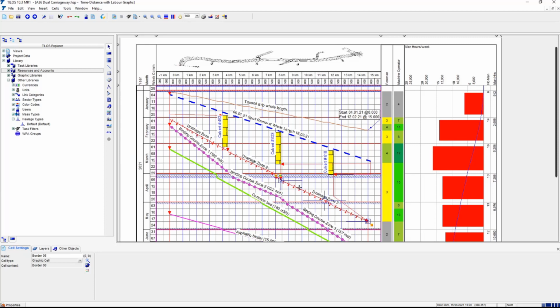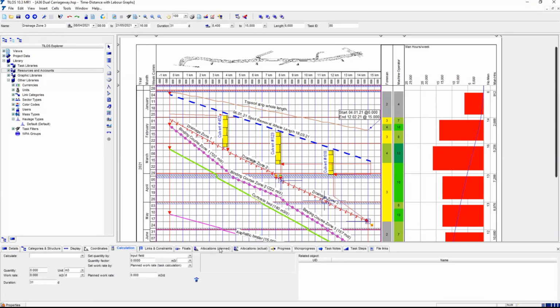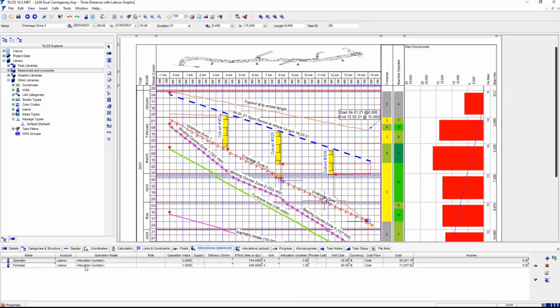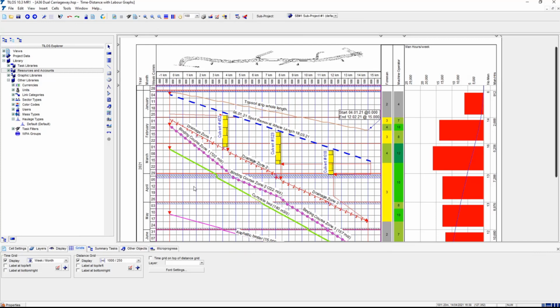And so if we take an activity, it has got an allocations tab. In this case, I've assigned 3 operators and a foreman to this particular activity, and they can have all sorts of behaviors in how they drive, whether they drive the duration of the activity or whether there's a fixed number of hours if the activity duration changes. There's a lot of sophistication under the hood about resources, and we can do a global allocation and we can do a global change.